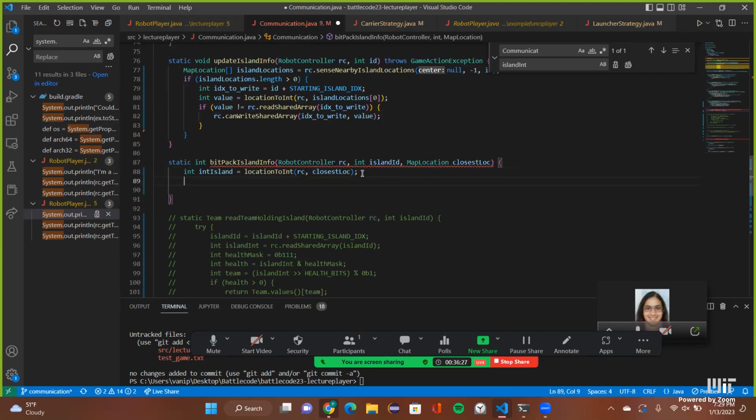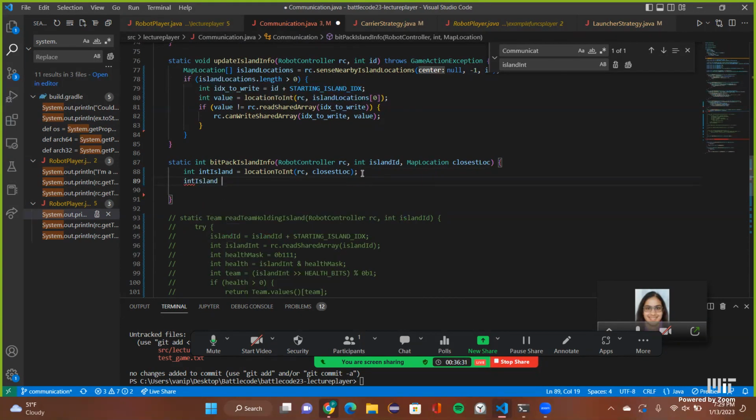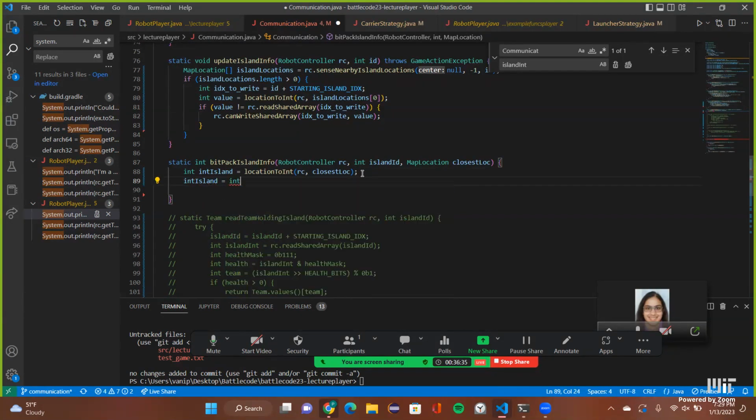Okay, so now what do we need to do to the island in order to store the location in the top 8 bits? Yeah, okay, so we can just merge, or sorry, the top 12 bits, my bad. We can just shift it over by 4 here, right?